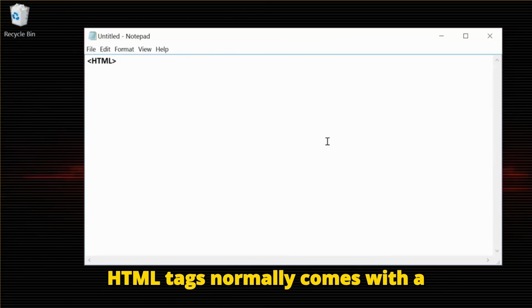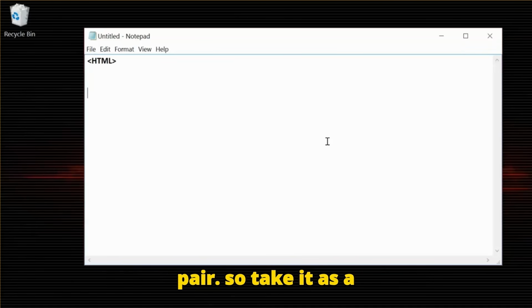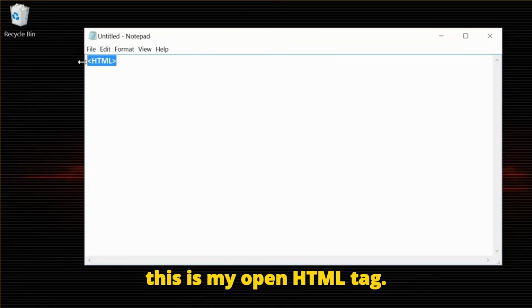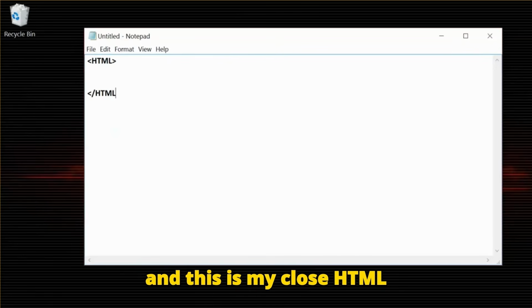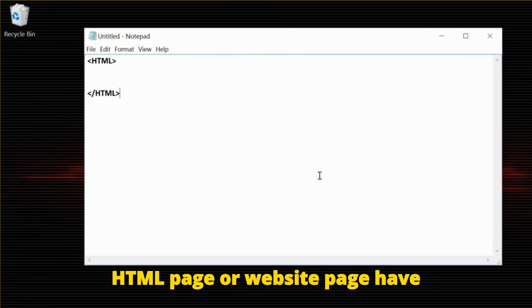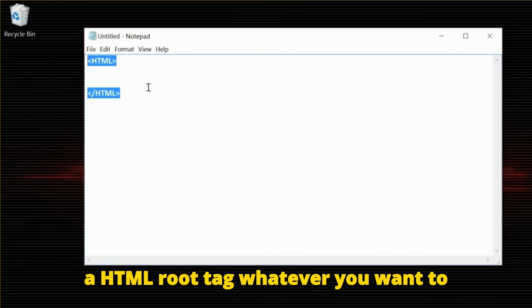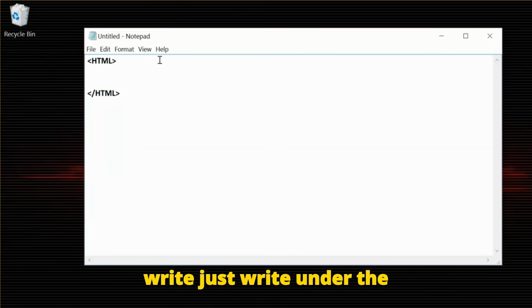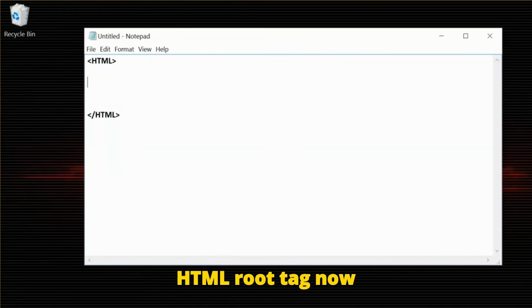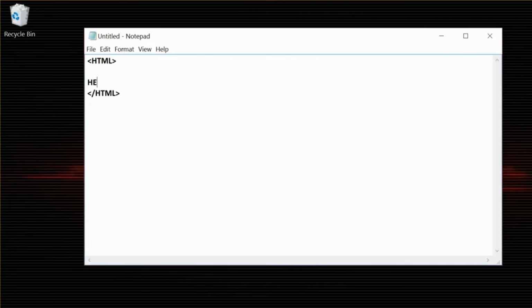HTML tags normally come in a pair. So take it as this is my open HTML tag and this is my close HTML tag. Remember, every HTML page or website page has an HTML root tag. Whatever you want to write, just write under the HTML root tag. Now just write hello world.